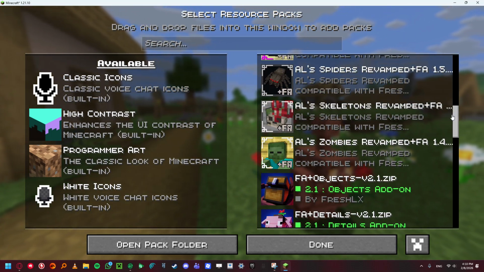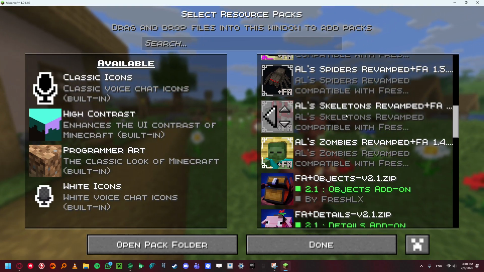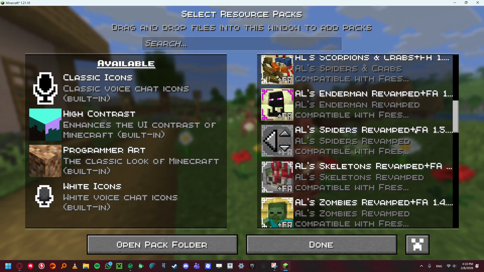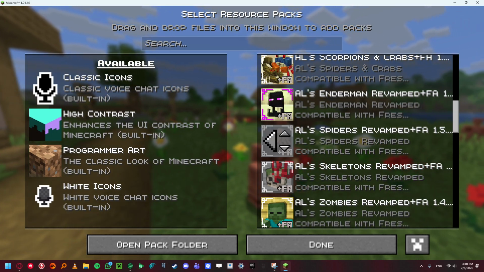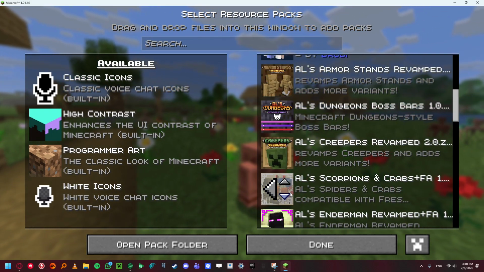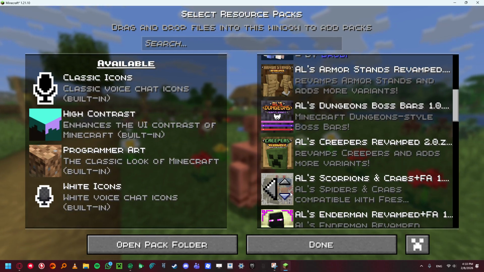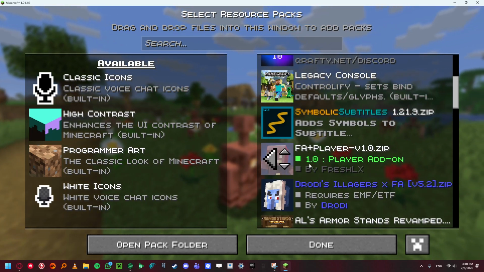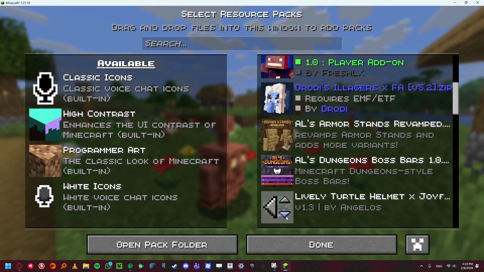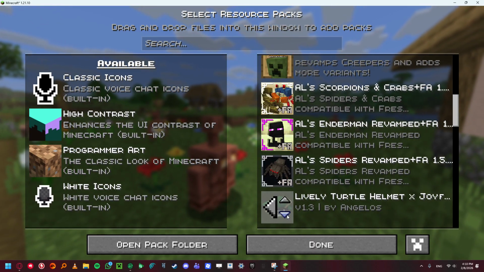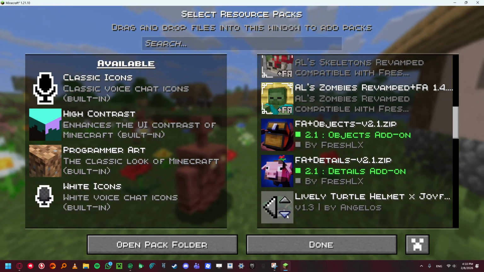Some packs, like for example, Owls, Zombies Revamped, Skeletons Revamped, Spider Revamped, they have the little plus FA. What this means is that they have fresh animations compatibility. These new models can work with fresh animations, but to make them work, what you're going to need to do is make sure that the packs that have plus FA have to be above fresh animations, okay?